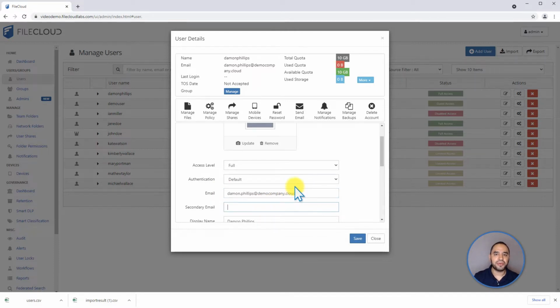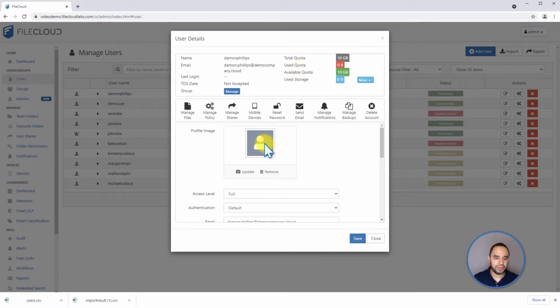If you have, for example, a two-factor authentication method and you want to use a different email address for that, you can set it up in here and change on the configuration file which email address you're going to be using for 2FA. You also have the total quota, used quota, available quota, used storage, all the information is available in here. You can upload the picture.